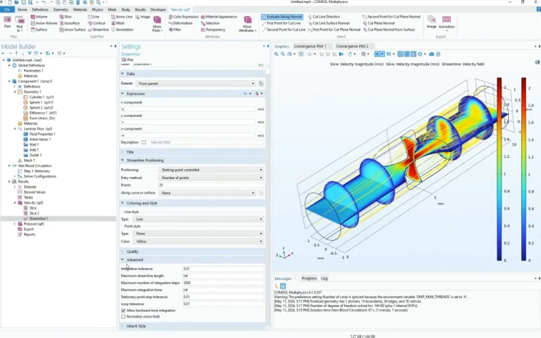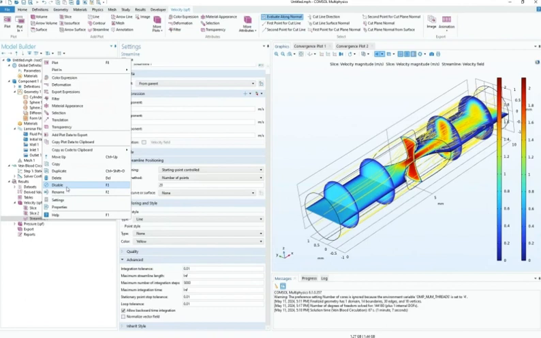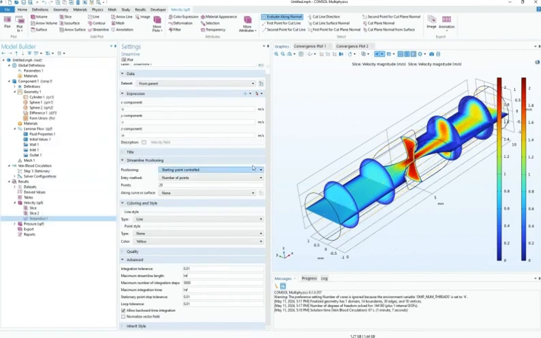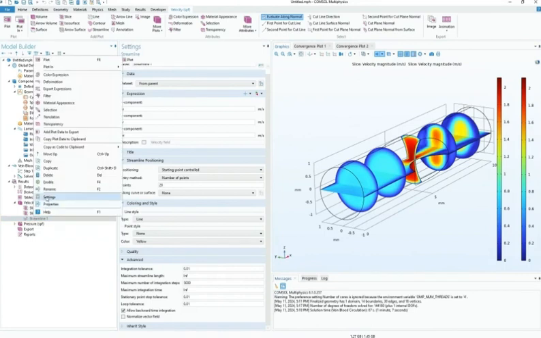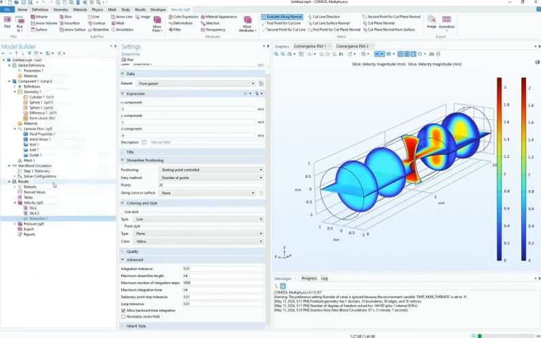Now we can go over here even to show you that if you would like to disable the streamlines, you can do so very easily by just a click of a button over here, the disable option. So right now they are disabled. If you would like to enable them again, you can have the enable option and just go ahead and enable them once again.